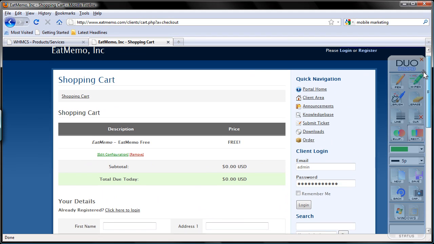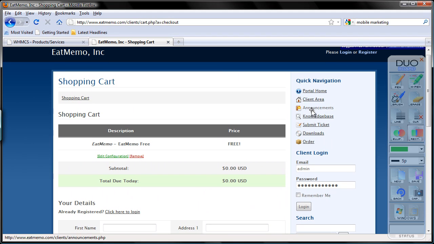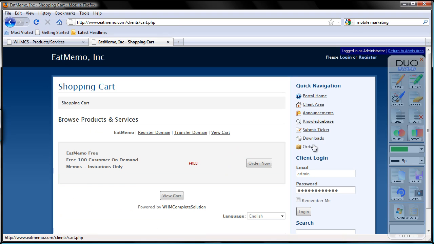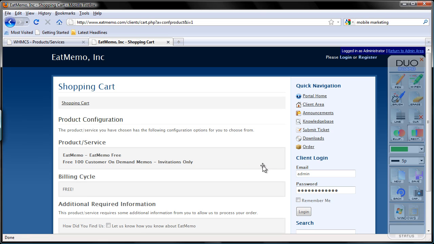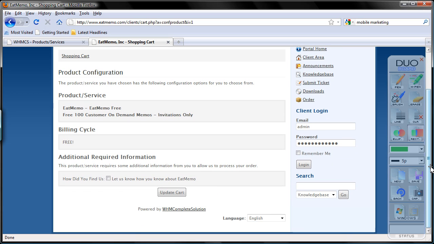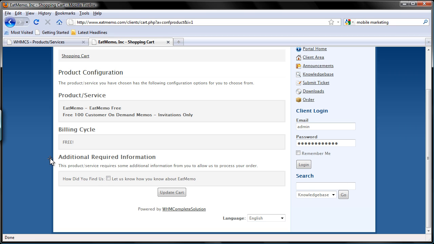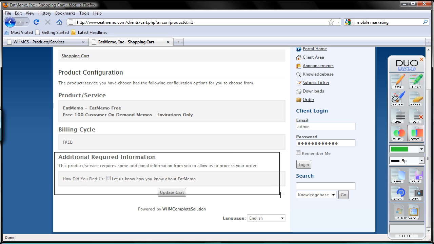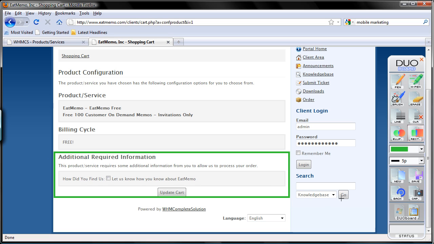It's not showing, but let's refresh, or let's go back to the beginning and order. Oh, the questions are showing up on this side. So, additionally required information: this product requires some additional information from you to allow us to process your order. Did you see that? We have some new questions here, but it's not showing up as I wanted it.